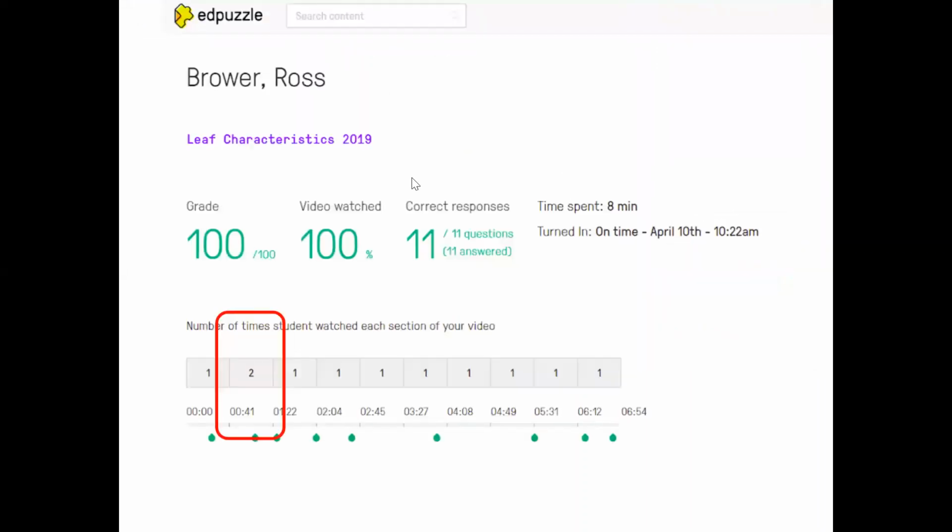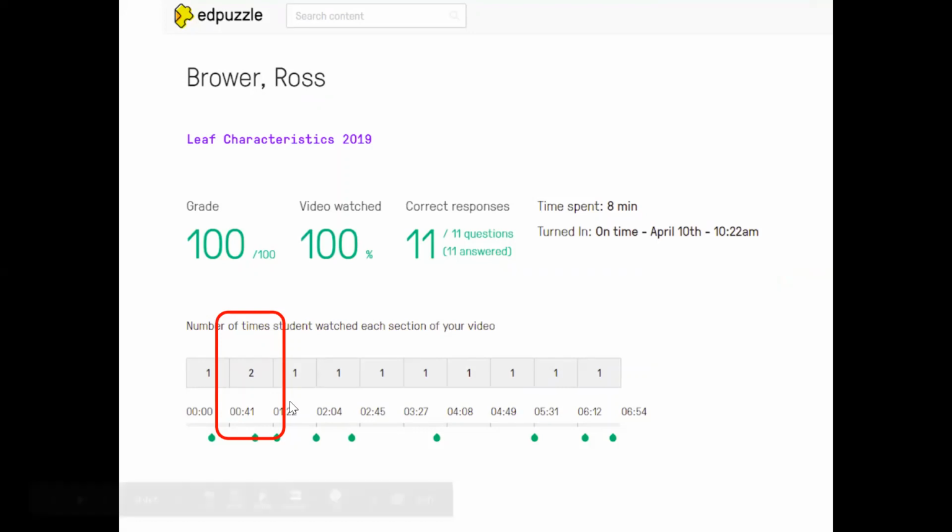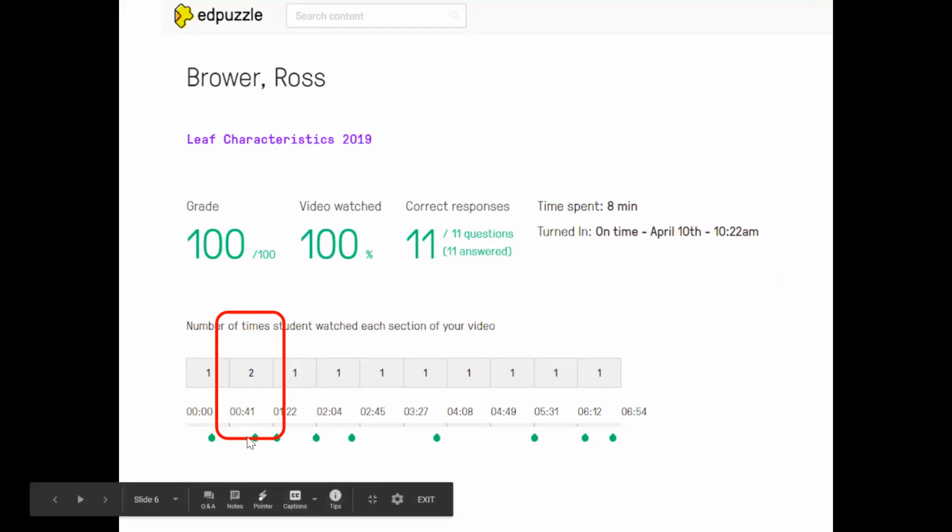I can click deeper, and if I click on Ross's name, I can see that he watched this section twice. And you may be thinking, well, what is a section? Well, sections are where the video is broken up based on questions that I inserted. So every one of these little green teardrops is a place that I asked a question. And maybe Ross didn't know the answer, so he had to rewatch it.